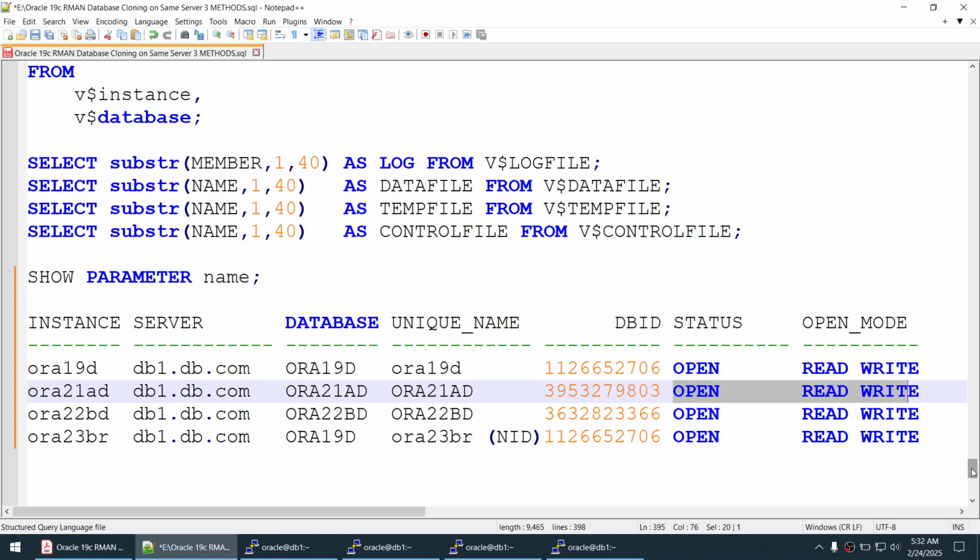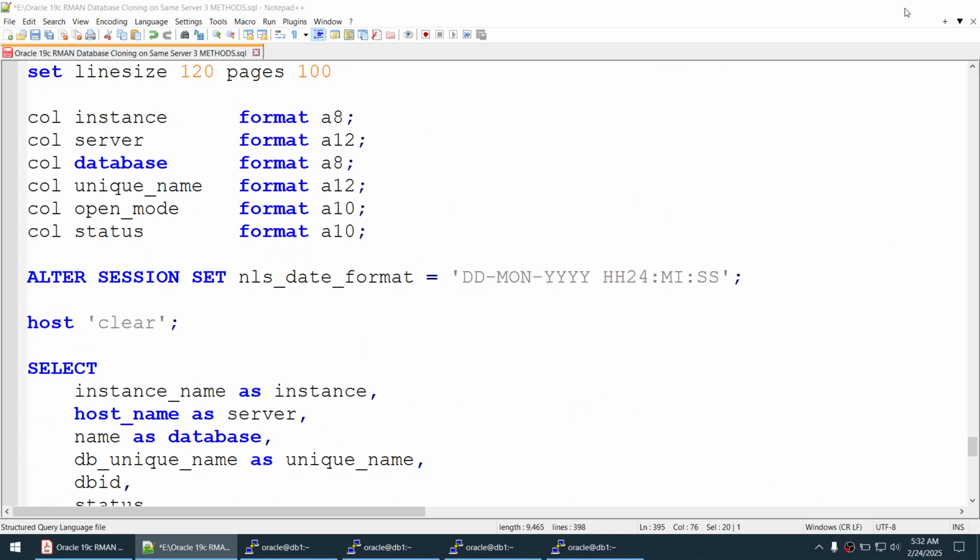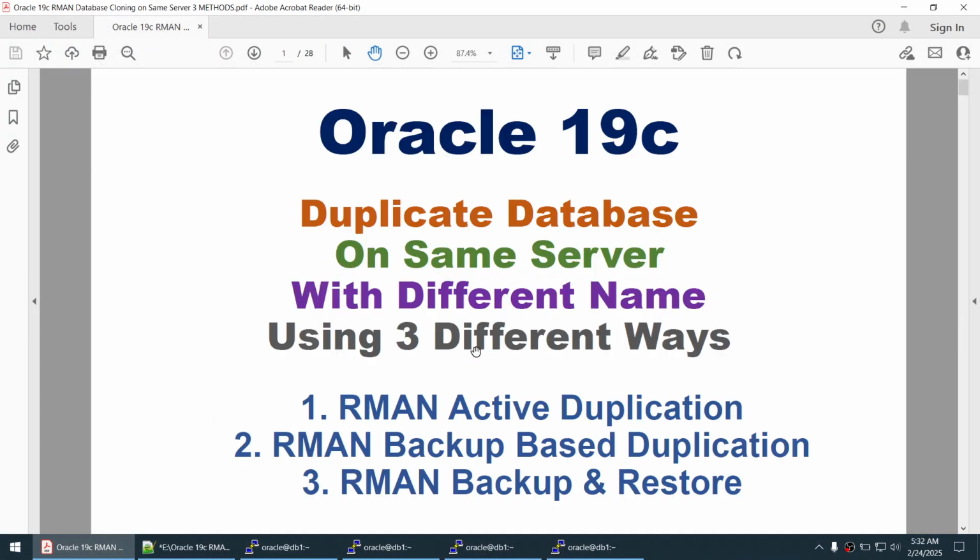That looks good. I hope this verification is enough and I don't have to do any more verification. In this tutorial, we learned how to duplicate the database on the same server with a different name using 3 different ways. If you ever have to duplicate the database on the same server, it's your choice which method to use. You can use any of these 3 methods based on how confident you are or how efficient these methods are.